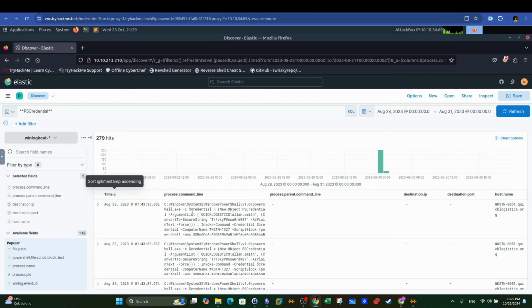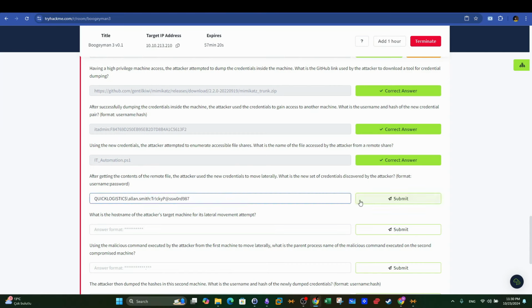The first entry here is a command that uses PowerShell and creates credentials. The pair of credentials are, as you can see, Alan Smith as the username, and this is the password. These are the credentials that the attacker found inside the automation script. So to answer the question, we copy this as the username and this as the password and separate them with a colon. So this is the complete answer.